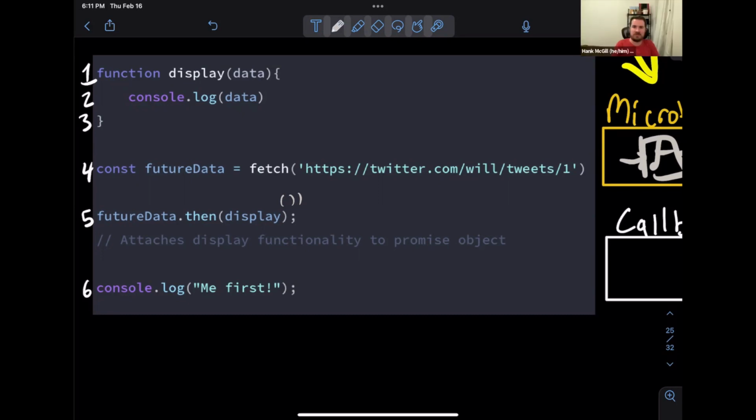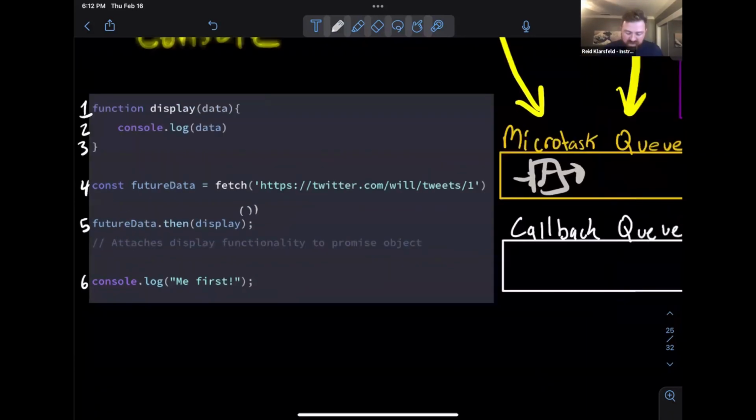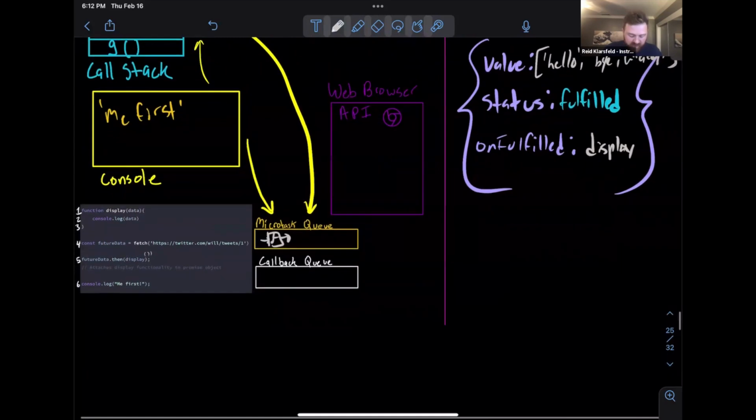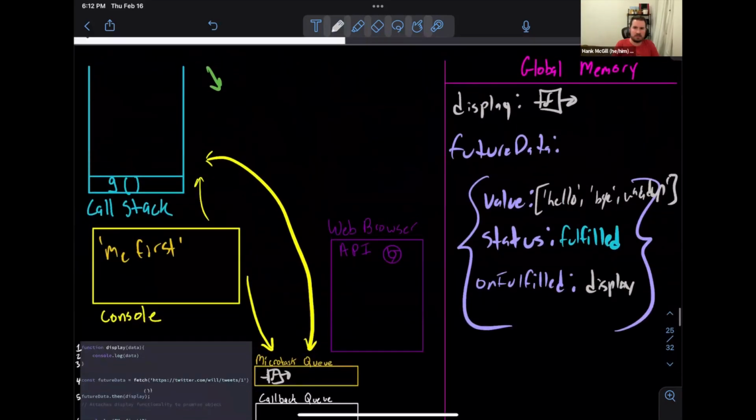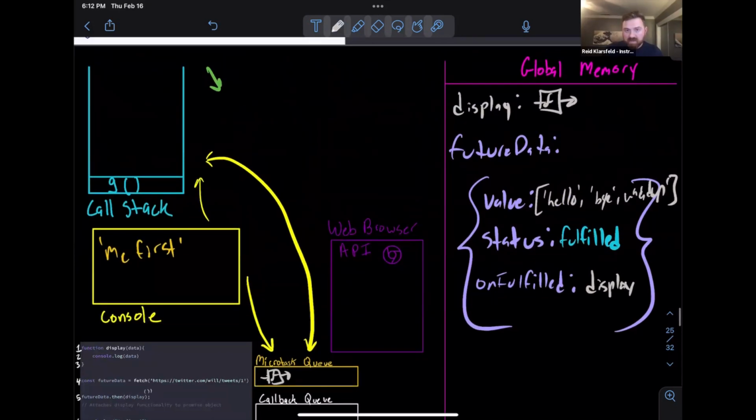Look for this variable. What's the variable? Display. Okay, is there a display in memory? Yes, sure is. And what does it then do? Because that's what parentheses tell JavaScript to do. Well, the parentheses would invoke the function definition. Yep, right then and there.